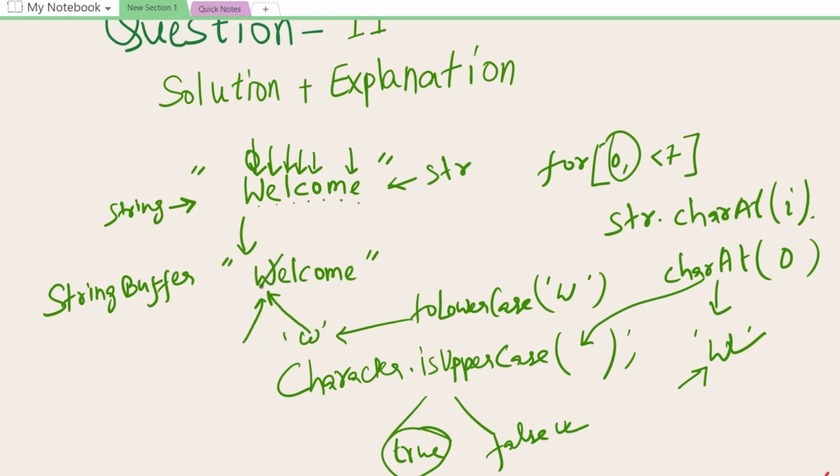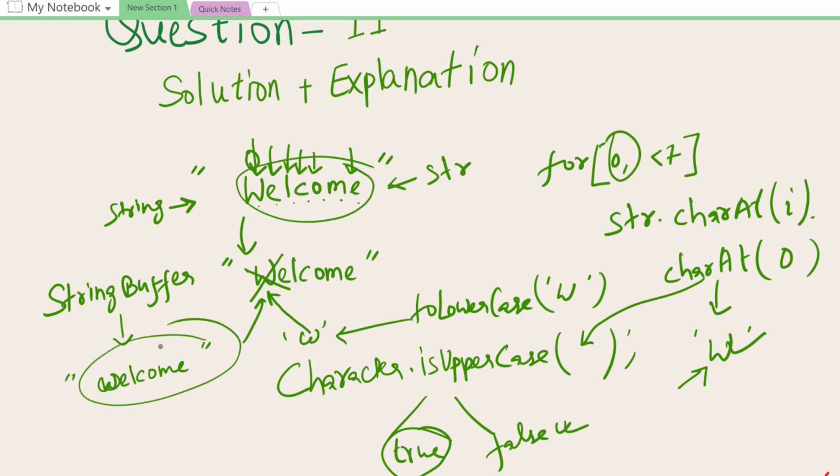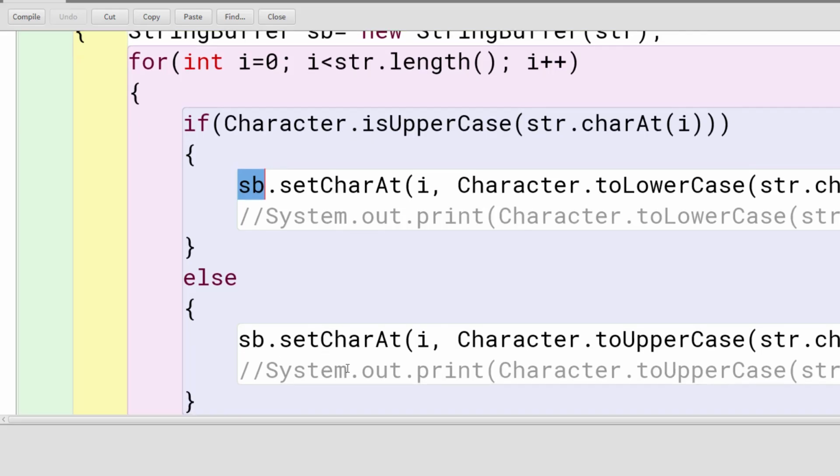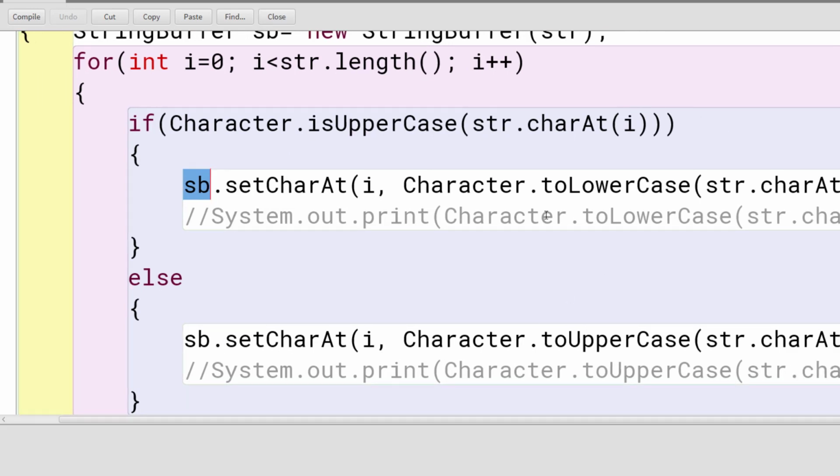So what will happen is, it will remove this capital W and modify the StringBuffer to this. So your new StringBuffer will look like this. You will say, can we do it? Yes, in a String you cannot modify it, but in a StringBuffer object you can modify. That's why we are making an object of a StringBuffer. This way all the characters are going to be checked and converted in the manner they should be.